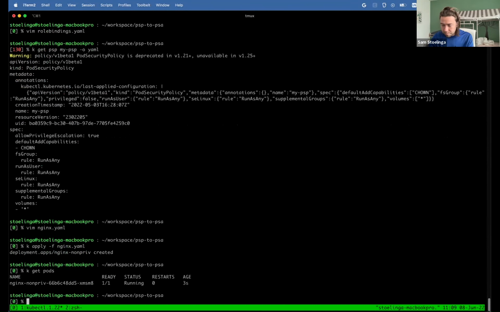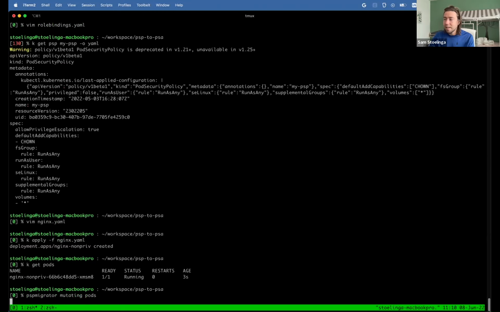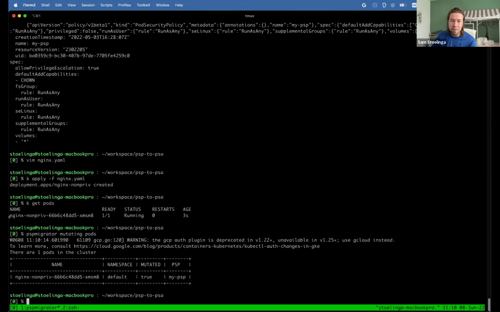And then next, we're going to run the PSP migrator. There are a few commands, but I think the key one we're going to use for now is this mutating pods, to get a list of all the pods in your cluster and for namespace. And then there's an attribute called mutated. And the reason it's mutated is because of default add capabilities in the PSP.